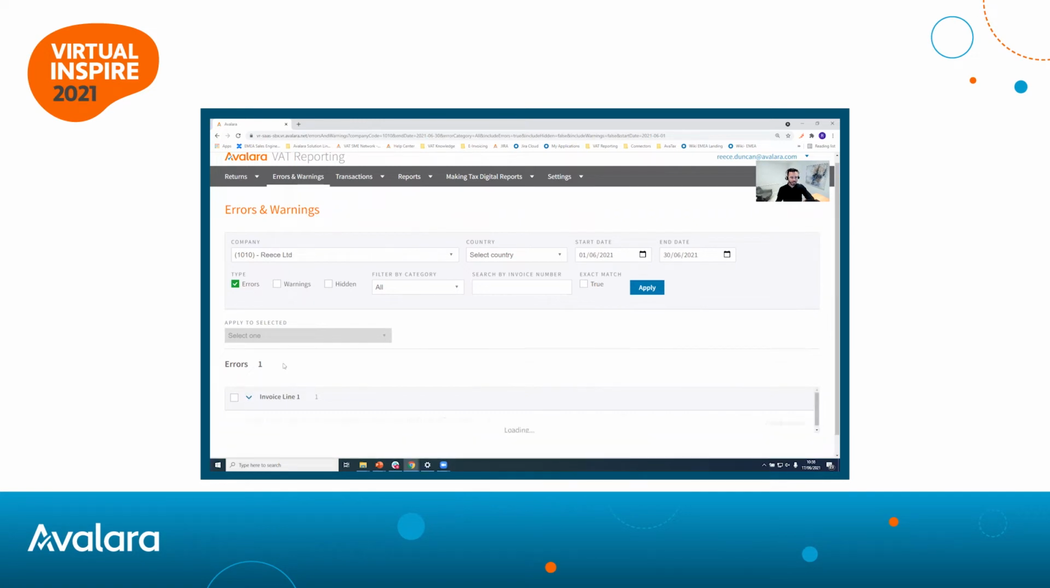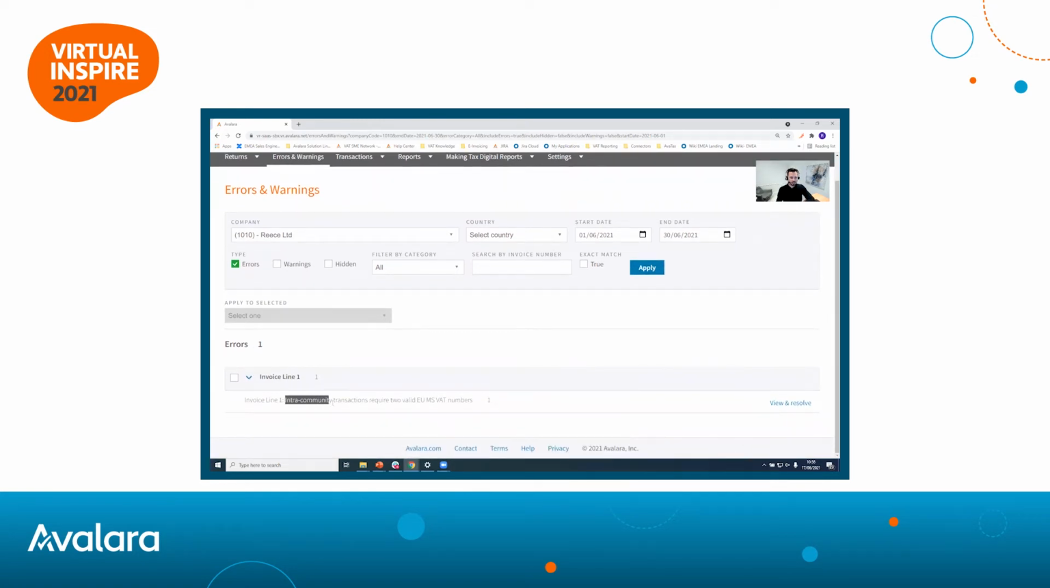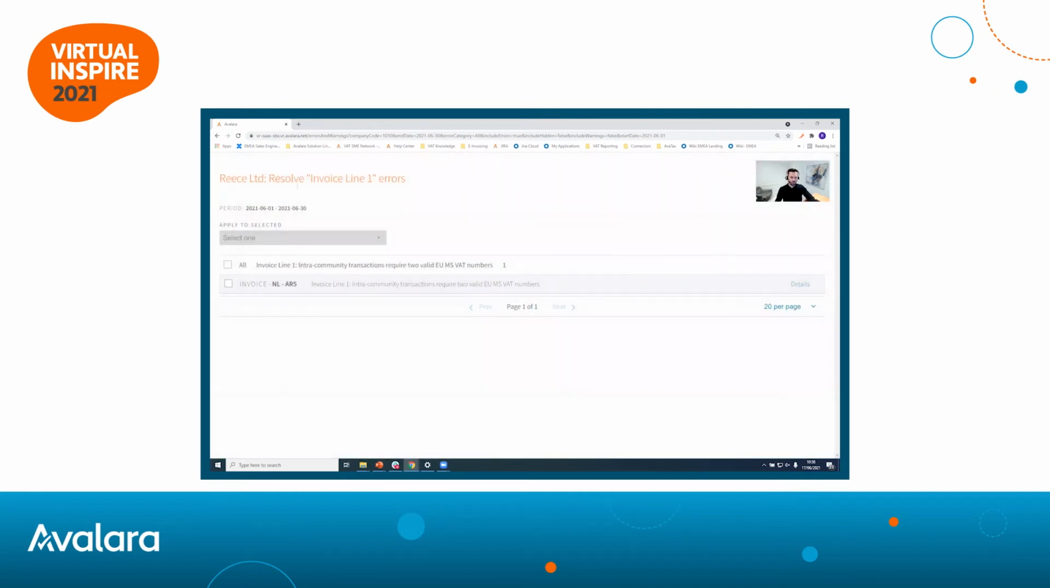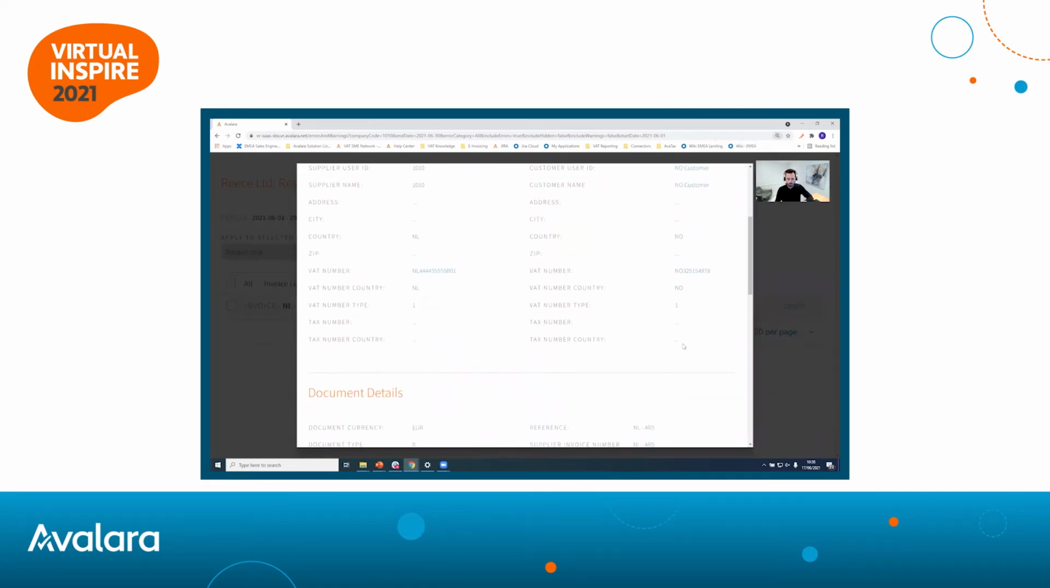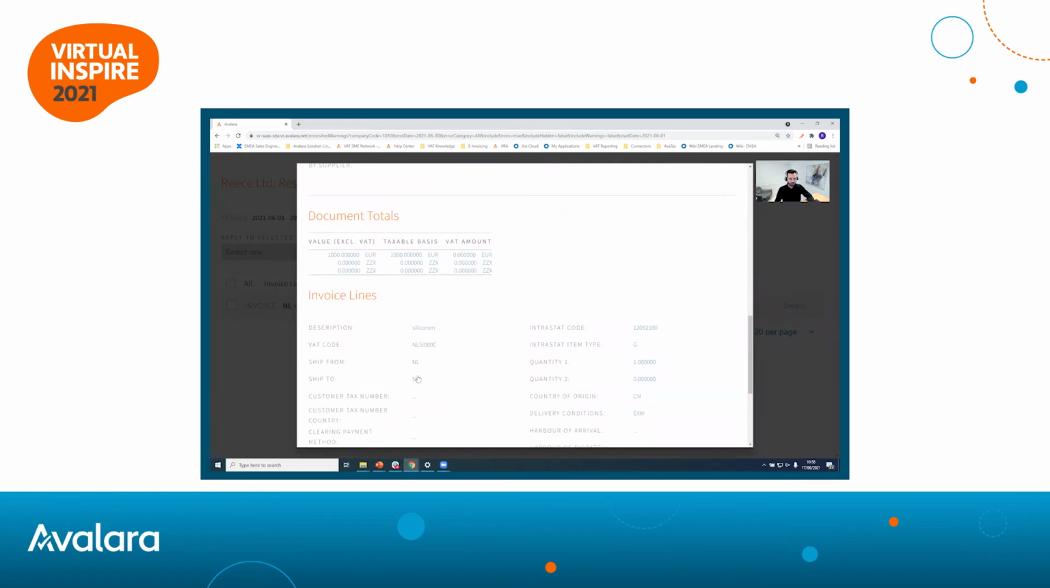And then finally, if I look at this last one, this is telling me that for an inter-community transaction, there must be 2 valid EU member state VAT numbers. So if I click on this, you can again see the invoice number. This is now for a Dutch transaction. I click on details, and you can see here that we have a Netherlands supplier going to a Norwegian business. If I go down and look at the ship from, the ship to, again, this is from Netherlands to Norway.